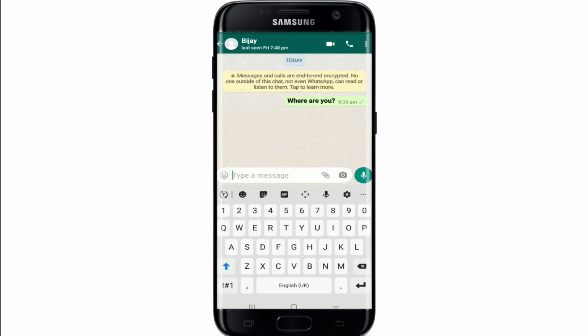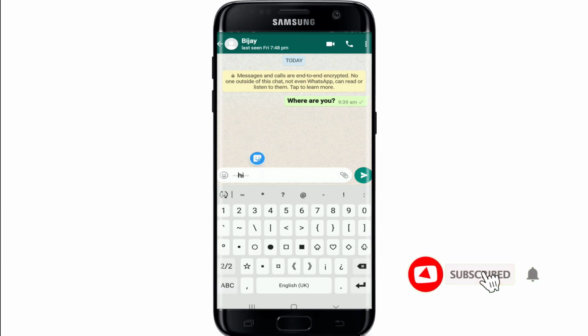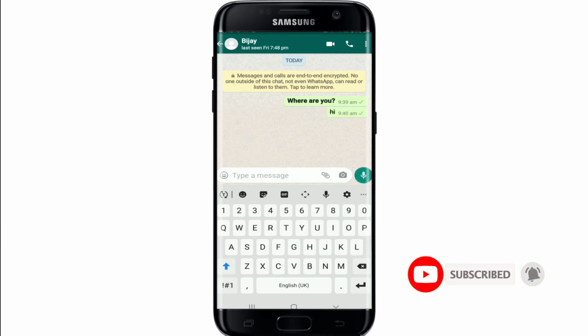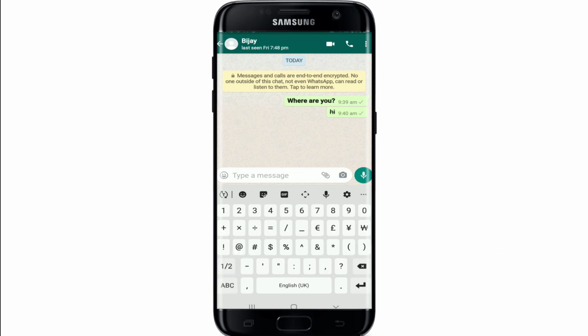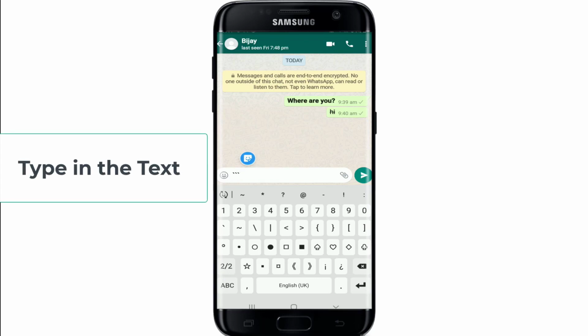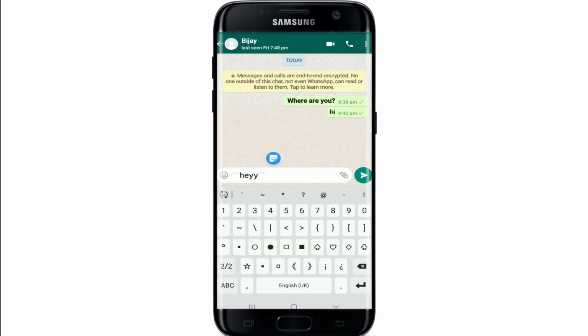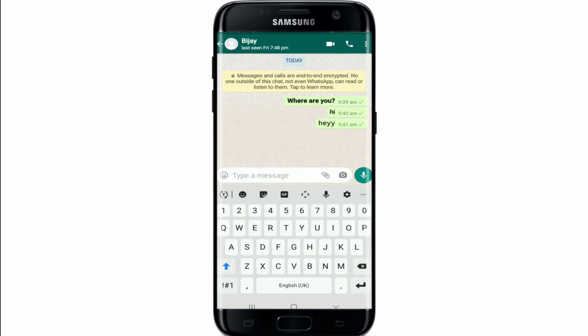Similarly, you can try strikethrough, monospace and italic as well. To strike through your message, type in the tilde on both of the sides just like that and send your message. For monospace, you must place 3 backticks on both sides of the text. For example, let me show you how. 3 backticks on the front, type in the text and 3 more at the end. That is how you can change the format of your text message on WhatsApp.